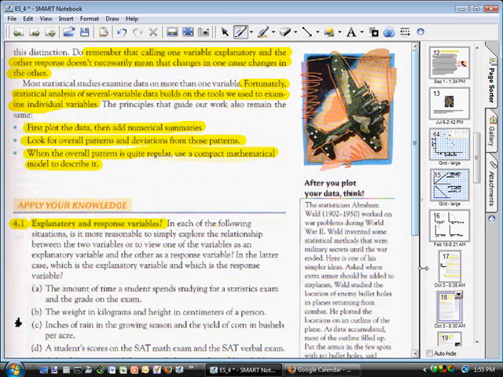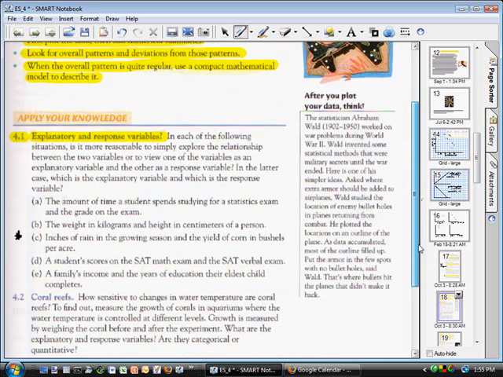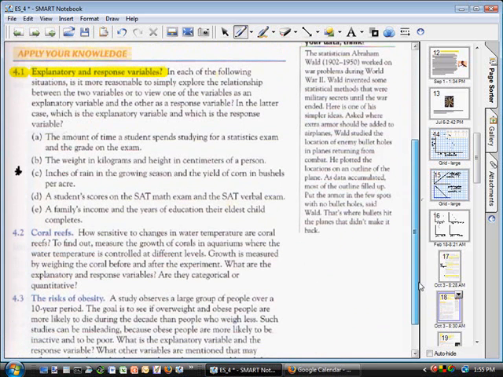There's a little bit of practice here. Apply your knowledge. Here, we're going to throw you into the scenario and see what you think. Which is the response? Which is the explanatory? Or doesn't that even fit? A, the amount of time a student spends studying for a stats exam and the grade on the exam.